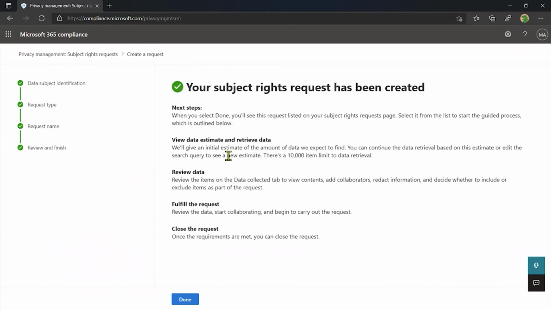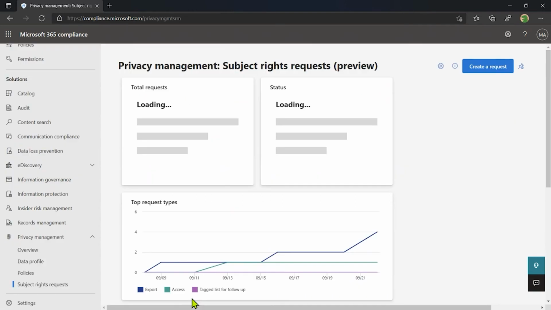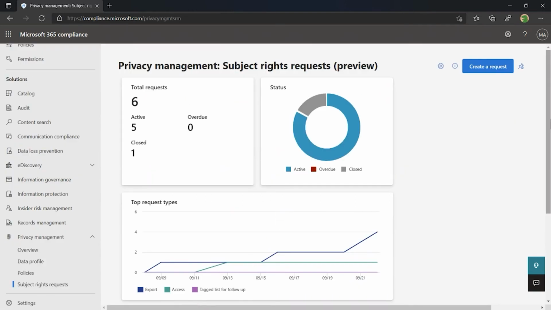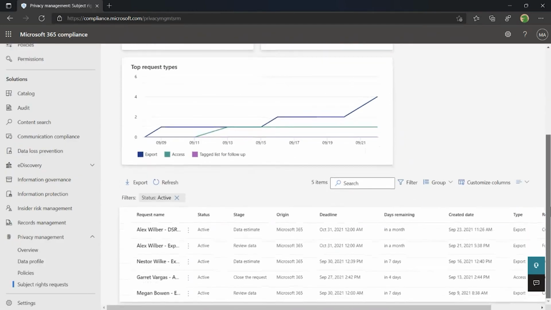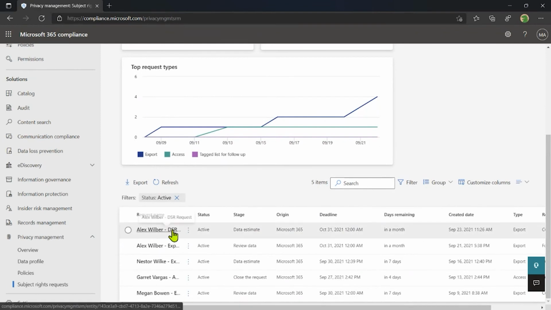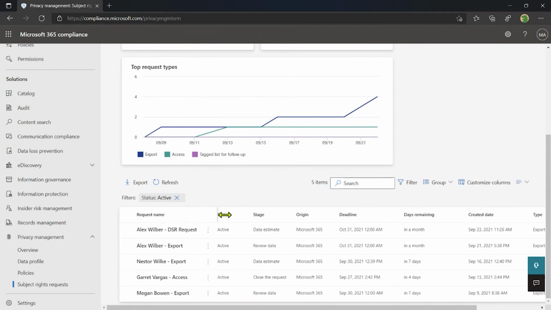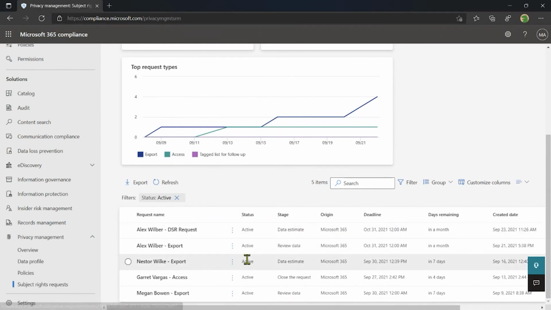You see here, it gives you some next steps. So when you said done, it's going to show up in the list. The first thing you want to do is a data estimate. This is my basic queries, right? We'll go into that. Then we review it, we fill it, we go ahead and close it. So it gives you those next steps that you need to follow that the system's going to work you through. So you can see down here at the bottom, we've created that new request for Alex here for his DSR request. But what I want to go through now is what that actually looks like in the next step.